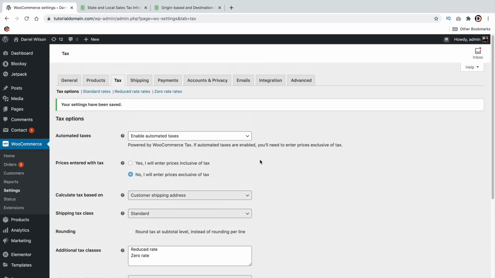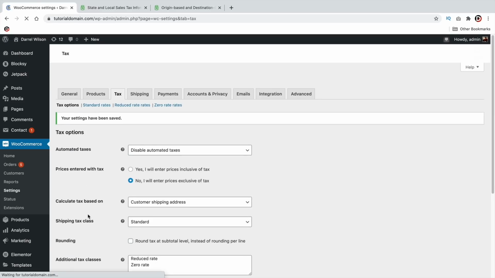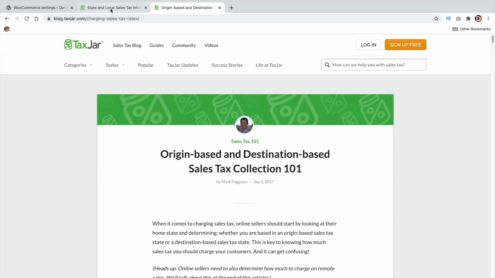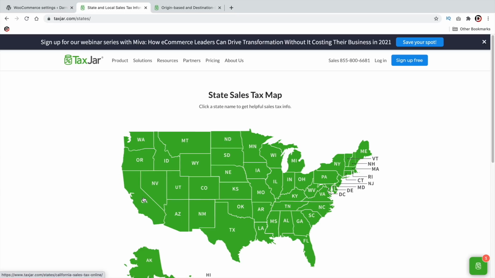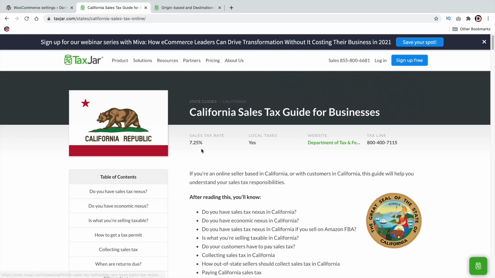Now, let's just say, for example, Daryl, you know what? I don't want to have automated taxes, and that's fine. That's okay. So what I'll do here is I will disable automated taxes and click on save changes. Now, depending on what state you're from, there are some differences between origin-based and destination. But I'll go ahead and leave these articles in the description below of this video. So let's say, for example, you're in California, right? So you would set a tax rate for something like 7.25 to people who are in California.